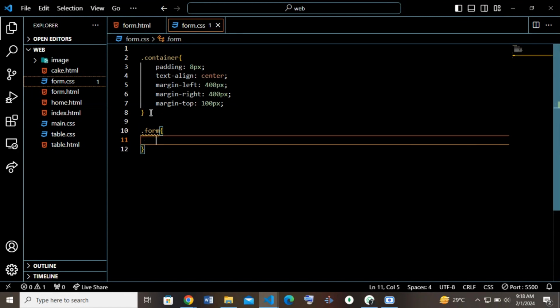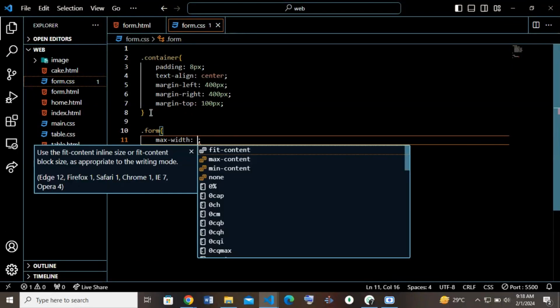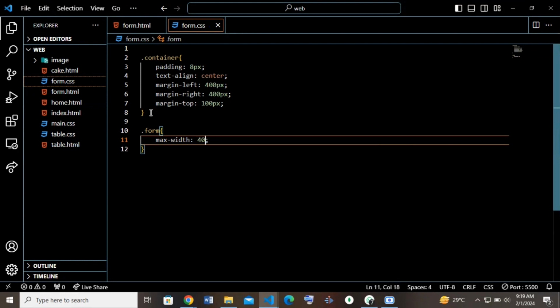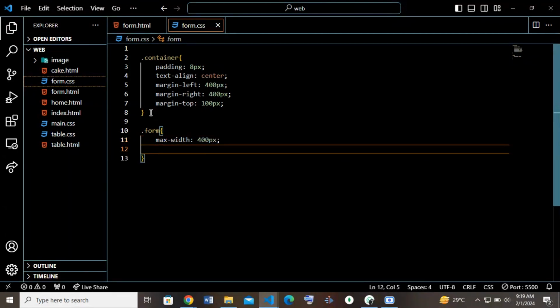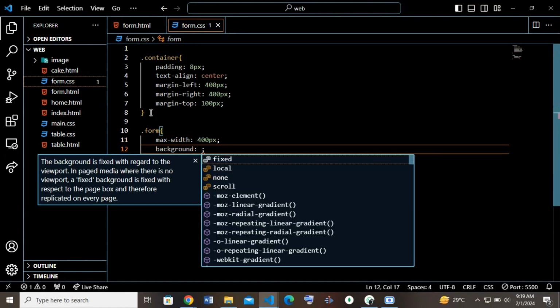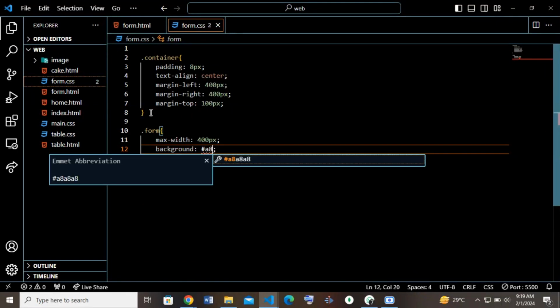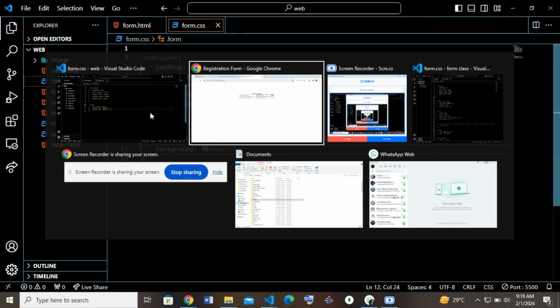The max width. The max width should be 400 pixels. Let's put it 400 pixels. Then the background. You can use any background of your choice to make the form look good. So I'm going to use a color code to put my color. It's very important to use a color code. So let's check to see what we have.